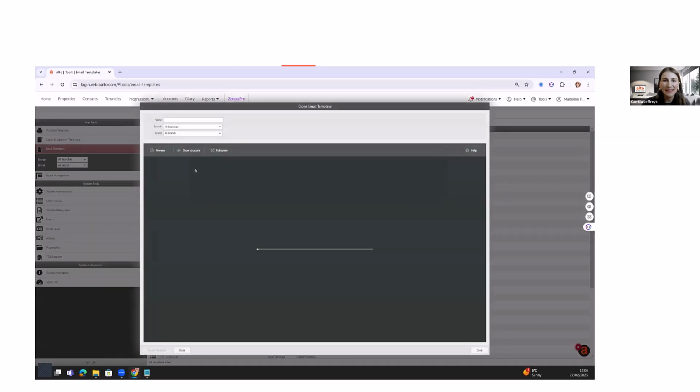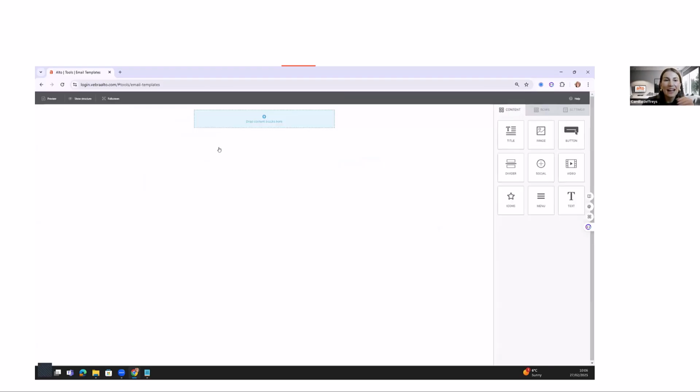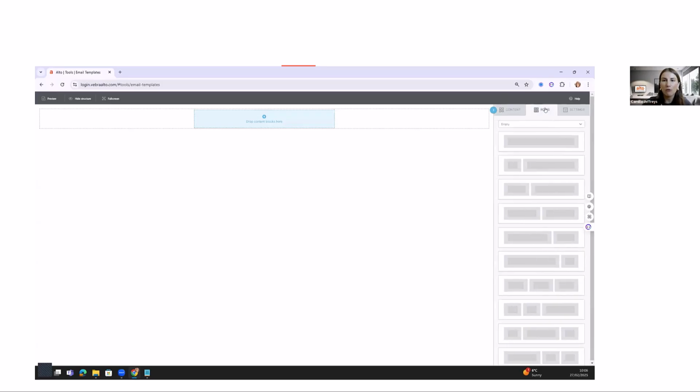Perfect, thanks. So now this is opened, my advice to you would be click full screen and click show structure. The reason for this is just so you have a really clear view of what you're doing and you're able to see the rows and structure that you're putting together for your emails. So on the right-hand side, this is where all the fun begins with our email template.